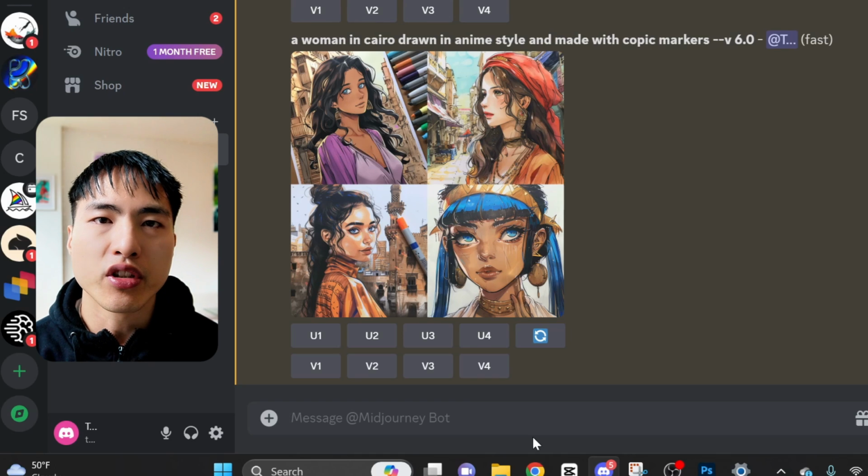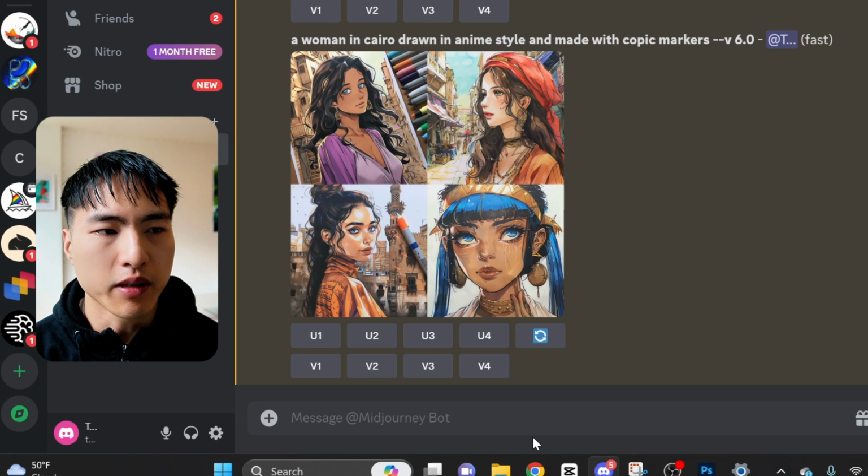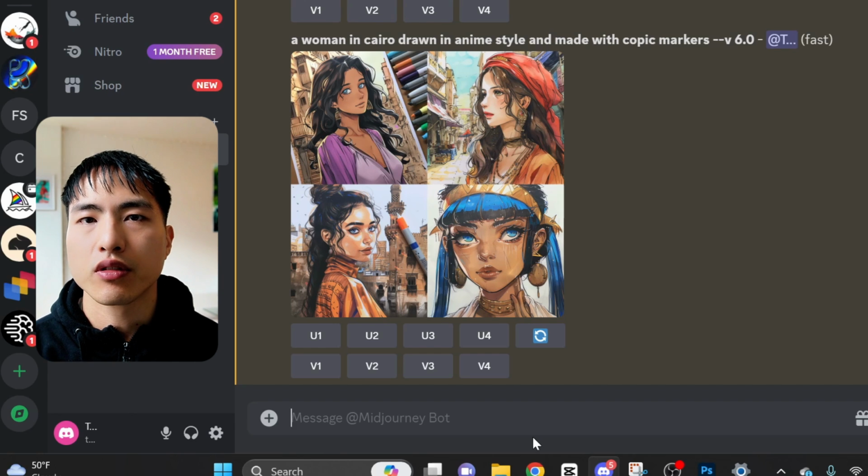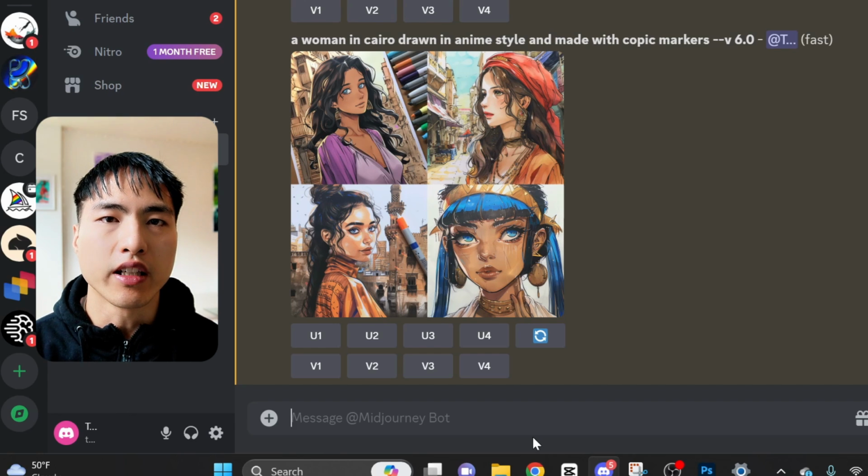These images are pretty good and do capture the essence of anime, but Midjourney actually has released a special model specifically designed for anime style images. You can access them by using the settings menu.